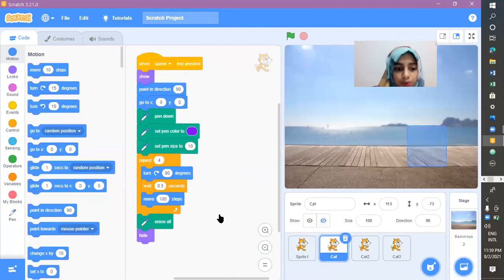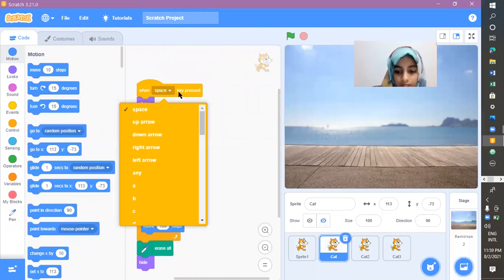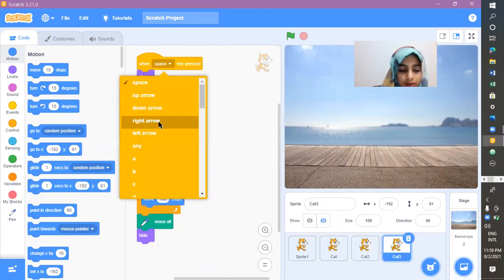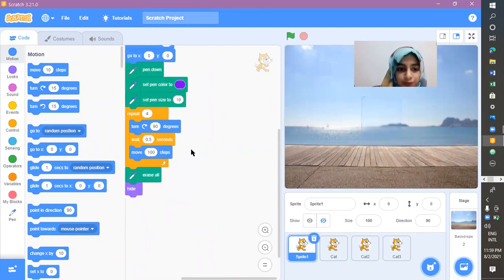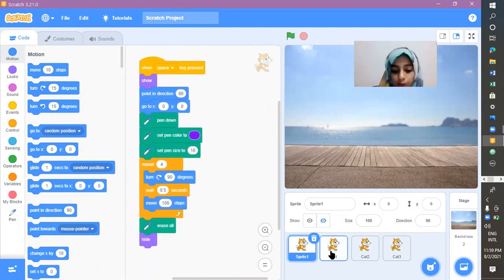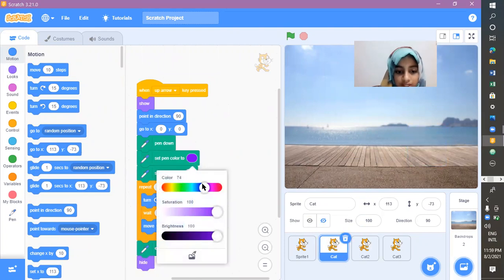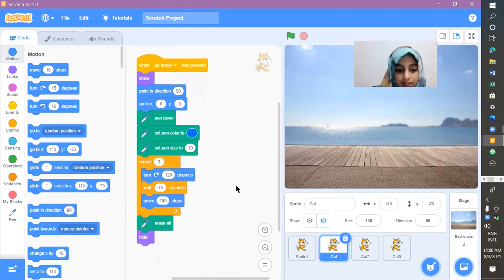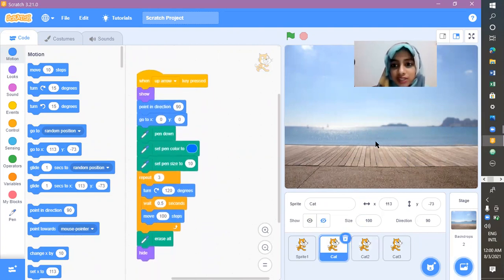So now we will change the keys. For this cat, I will give the up arrow. For cat 2, I will give the down arrow. And for cat 3, I will give the right arrow. And for sprite 1, it will be the space key. For sprite 1, it will draw a rectangle, right? And you can change the color also for different shapes. I will make it blue. Now I'll change the triangle to 3, and the turn will be 120. Yeah, the triangle is done, and do the rest on your own.